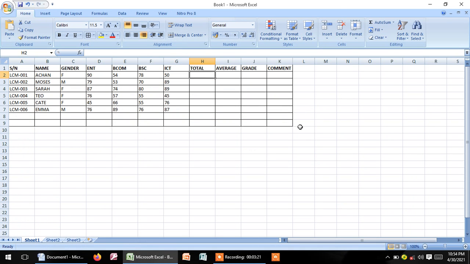But before going to the VLOOKUP function, because we are going to grade students basing on the average score, I will first of all get the average score. But still before the average score, let us get reminded, because we already talked about calculating the total using the sum formula. So let us get reminded before going to our VLOOKUP function.